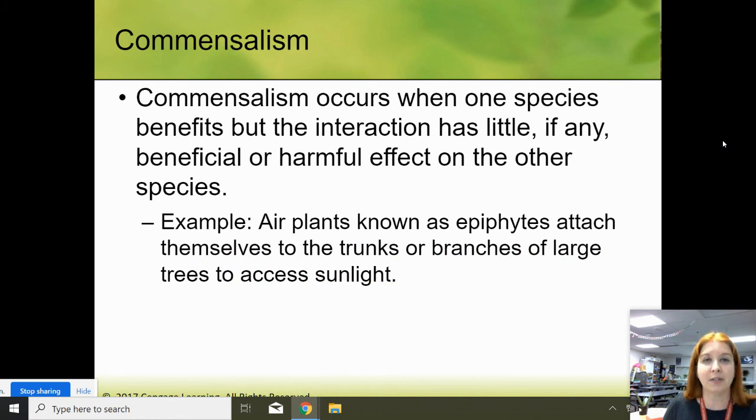Now you have commensalism, and commensalism is probably the hardest one of these interactions to understand. This is when one species benefits, but the interaction has little, if any, beneficial or harmful effect on the other species. So I would make one happy face and one meh face. Somebody benefits, but the other one really could care less. They don't benefit, they're not negatively affected.